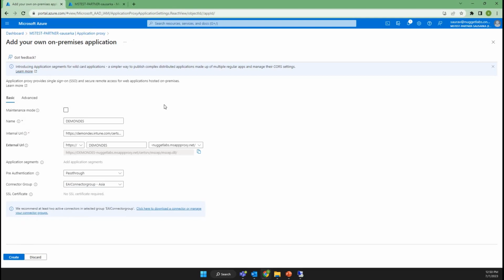Now, what this is doing is any request which is coming to the external URL, which is https://demo.ndes.nuggetlabs, that is going to be forwarded to the internal URL by the app proxy. That is all the app proxy is doing. So the app proxy's job is anything that hits the external URL is going to be forwarded to the internal URL. So it's like a man in the middle.